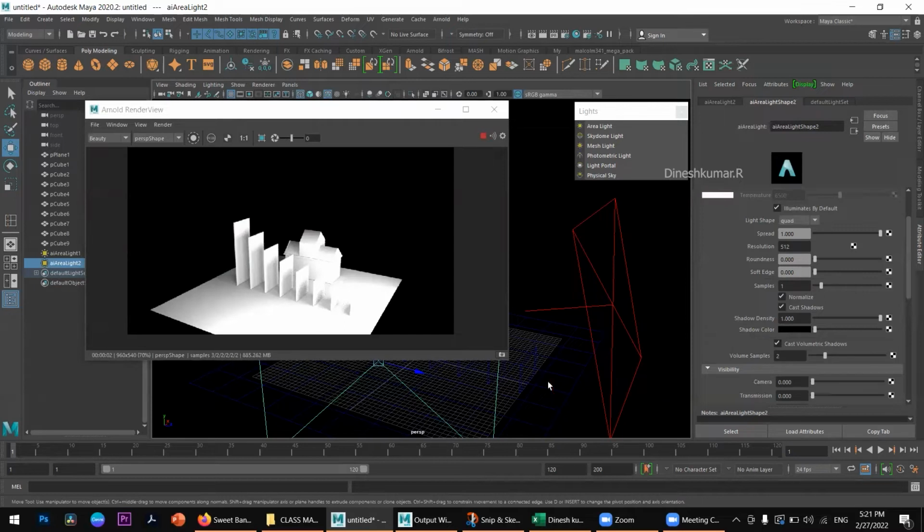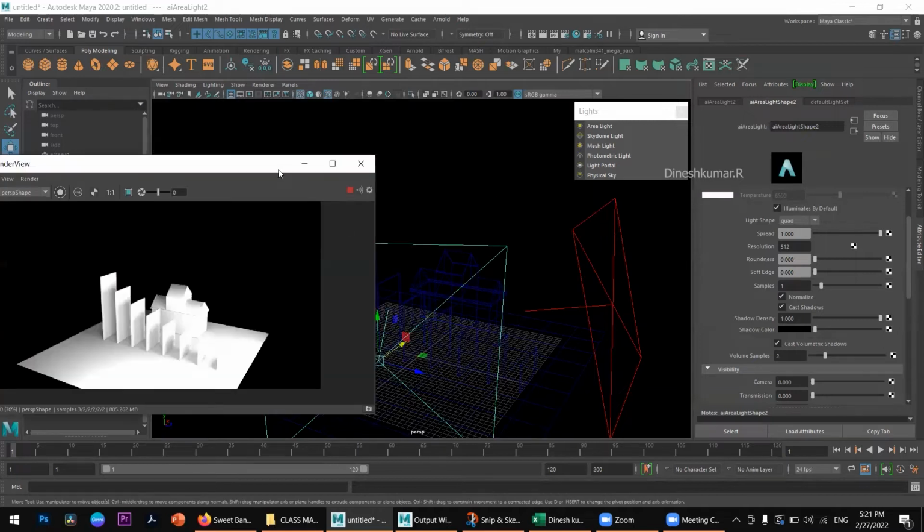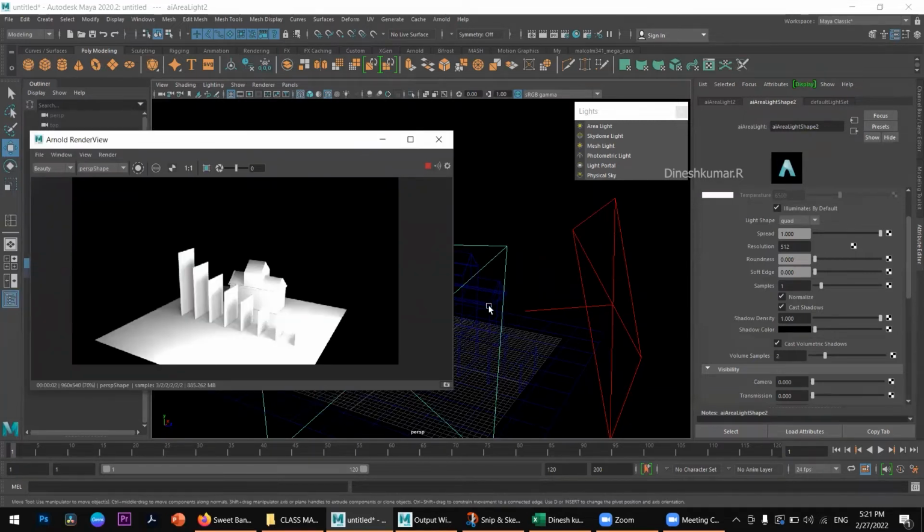Now, since this is the second light, this is the primary light, whereas this is the secondary light. I don't want this secondary light to have shadow. I want only the primary light to have the shadow. So I select the secondary light, which is area light shape 2, and disable the cast volumetric shadows. Now the light will fall on the object, but the shadow will not fall on the object.